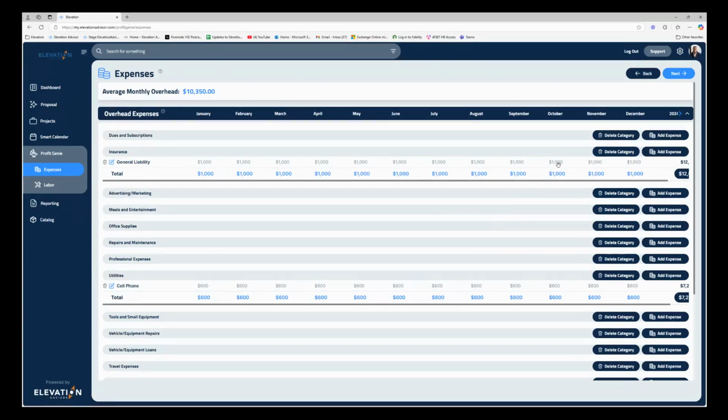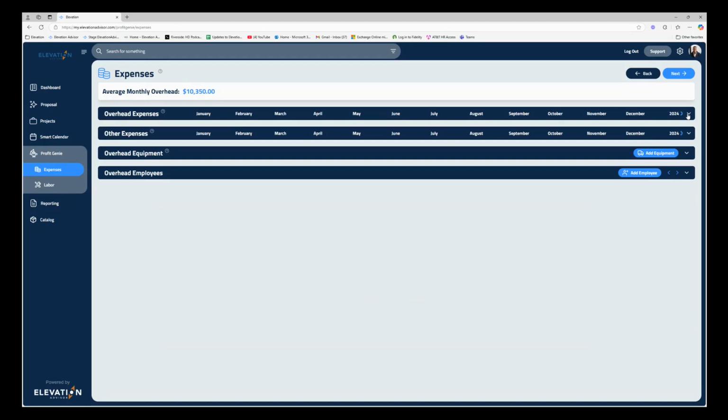Now, I know you're excited to get to the Profit Genie and start building proposals, but this section is extremely important and needs to be filled out accurately for everything else in the software to work. So please take your time, double and triple check your work, because your accuracy here will ensure your success everywhere else in the software. Now that the overhead section is complete, you can fill out any unique expense you want in the other expenses section.